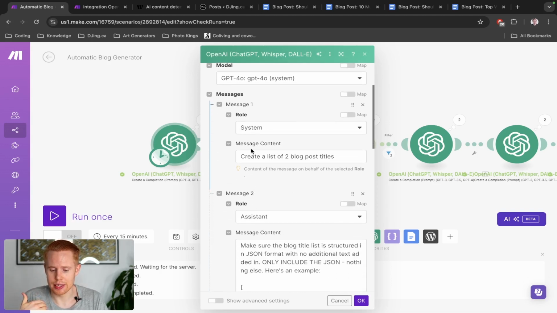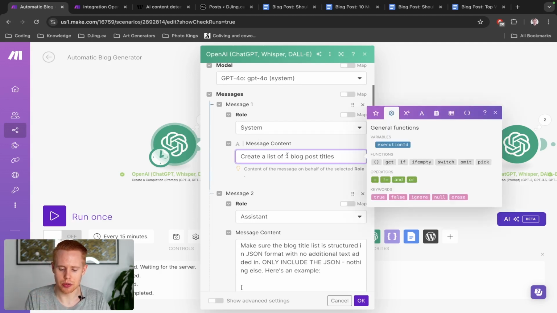So in this case, the first thing that I mentioned here as a system role is just create 2 blog post titles. Now you could go through this and you could say, generate me 200,000 blog post titles, or maybe 2 million or 20 million. Okay, that's a bit excessive, but I'm just gonna stick with 2 for now because I don't want this to go overboard while I'm in the testing phase and just showing you what this looks like.